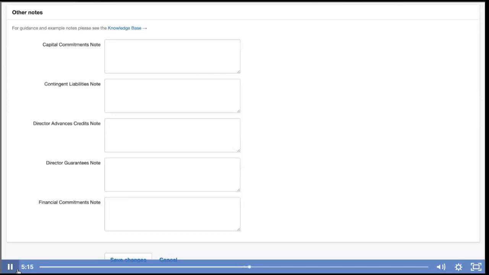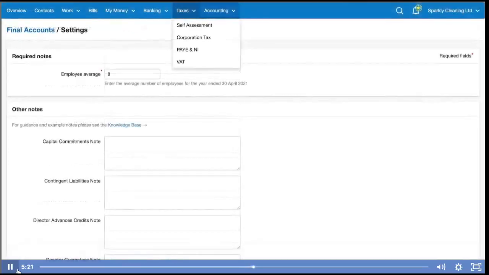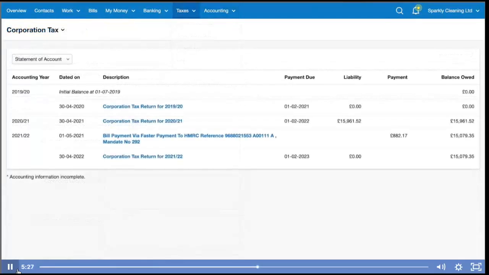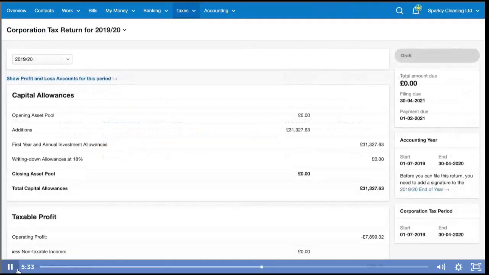Once notes and comparative figures in the accounts are included, we can look at the corporation tax return. To access the computation, click on Taxes and then select Corporation Tax. Here you will see tax returns for different accounting periods. This should correspond roughly with the accounting periods of final accounts. Select the period under consideration and click on it.